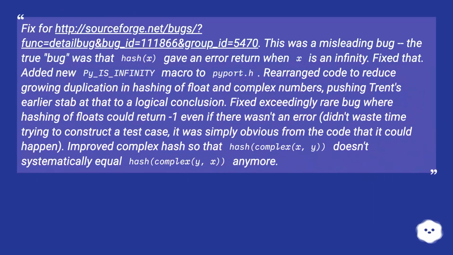"Fix for this URL." This was a misleading bug. The true bug was that hash(x) gave an error return when x is an infinity. Fix that. Added new Py_IS_INFINITY macro to pyport.h. Rearranged code to reduce growing duplication in hashing of float and complex numbers, pushing Trent's earlier stab at that to a logical conclusion. Fixed exceedingly rare bug where hashing of floats could return -1 even if there wasn't an error. Didn't waste time trying to construct a test case, it was simply obvious from the code that it could happen. Improved complex hash so that hash(complex(x, y)) doesn't systematically equal hash(complex(y, x)) anymore.